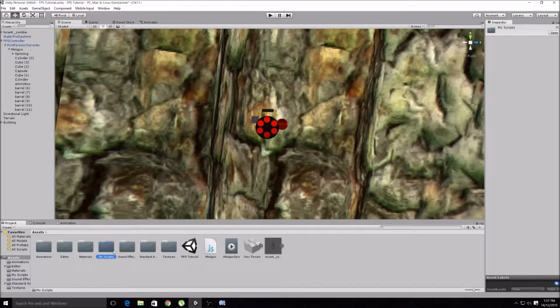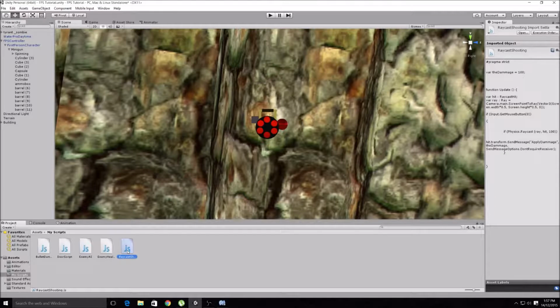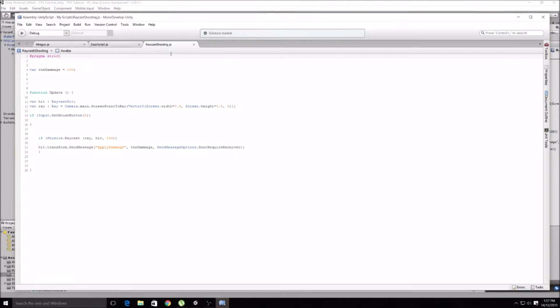I don't know if I told you or not, but you noticed our scripts from last time. I've put all the scripts in the My Scripts folder now, and in the Raycaster shooting script, I said we might have to do this in the last one. I've changed get button down to just get button. So input.get mouse button, okay? Not get mouse button down for the Raycast shooting script. So just change that, and you should be fine.